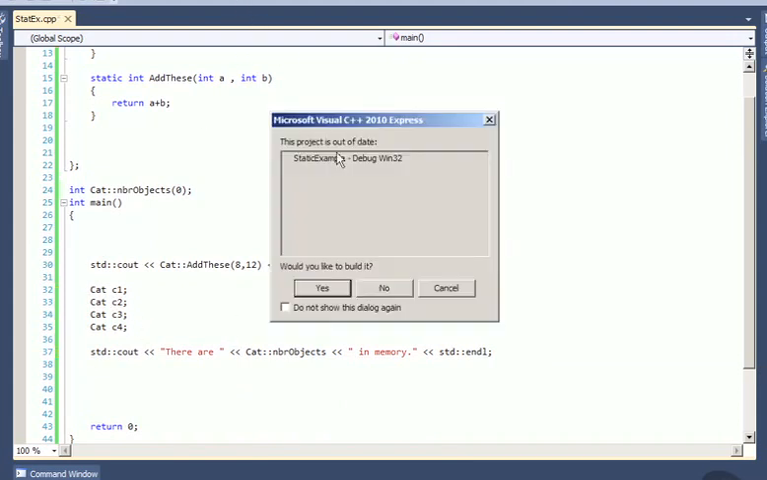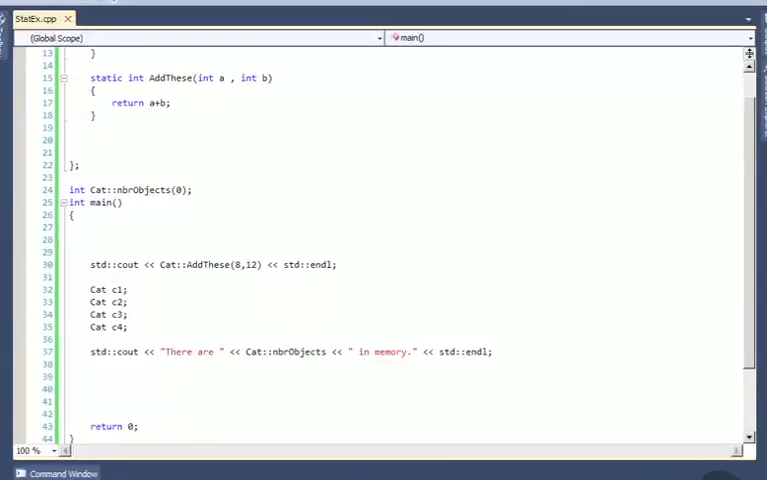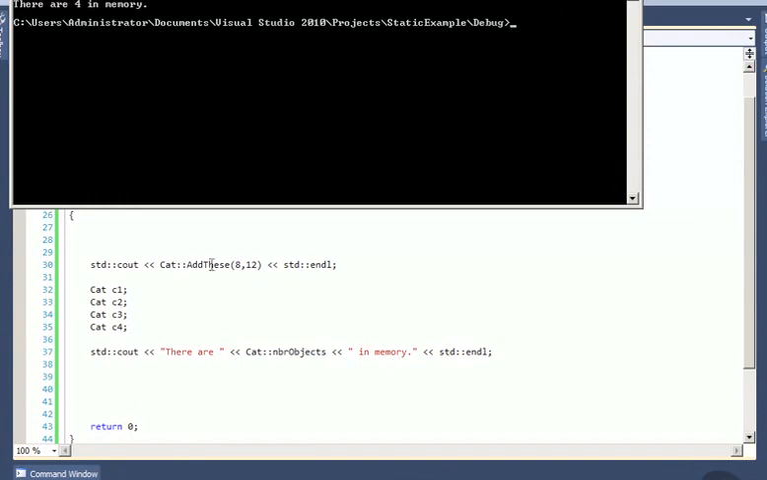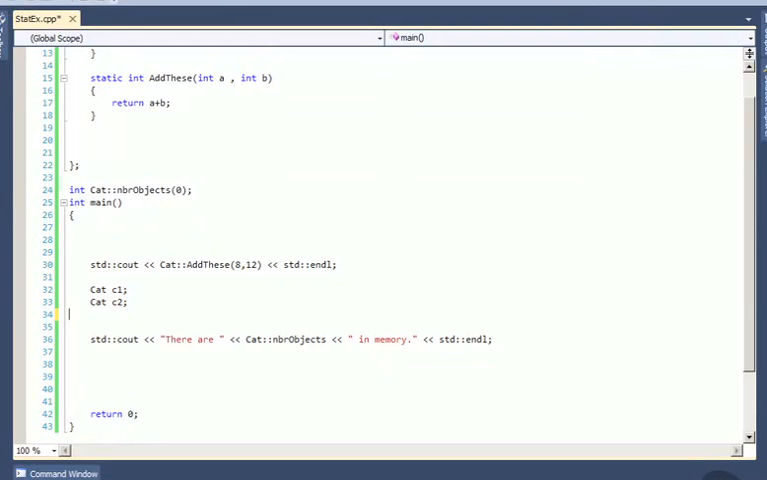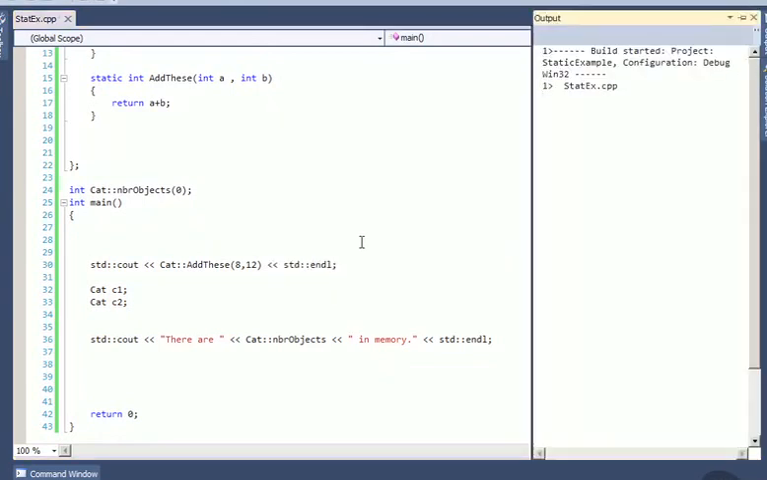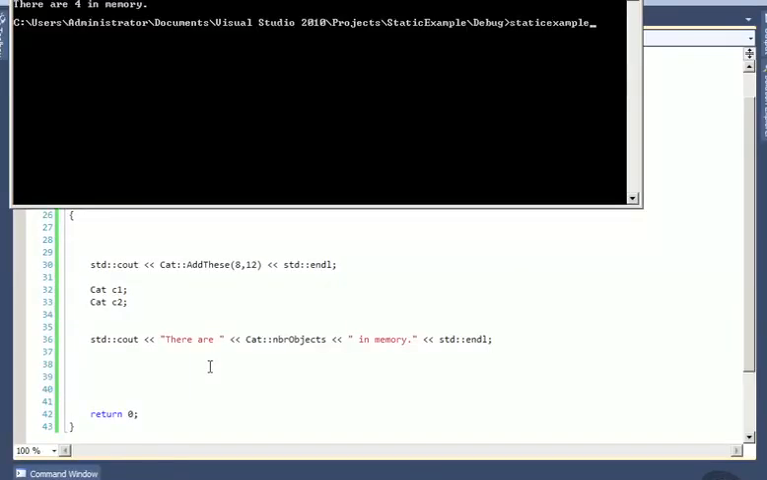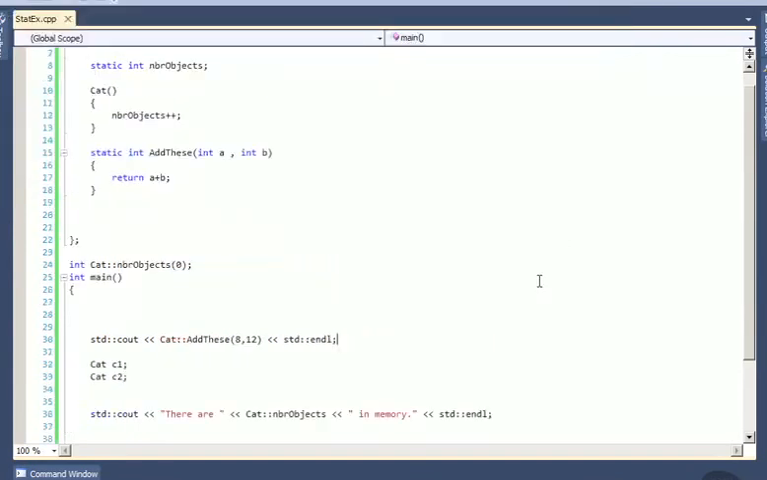All right, and so let's run this, compile it, and then we'll jump out, actually execute it, and see what we get. Okay, and there we go. Notice there's our 20 from our 8 and 12 up here. I add these, but notice there are 4 in memory, right? Because that's what we created. All right, so let's take 2 of these off, and then let's recompile, and we'll go out and run the static example again, and you'll notice there are now 2 in memory. So it's actually counting the objects that we have in memory.